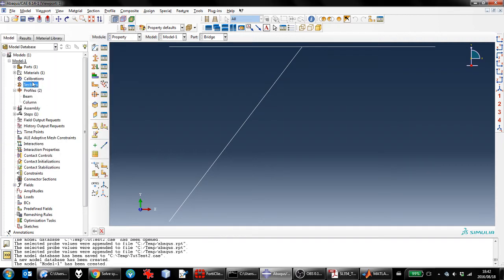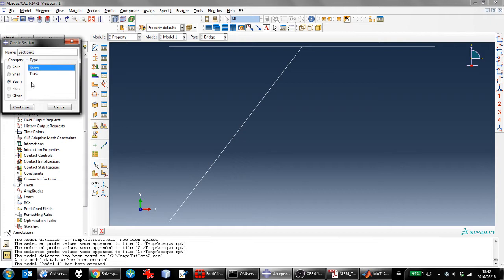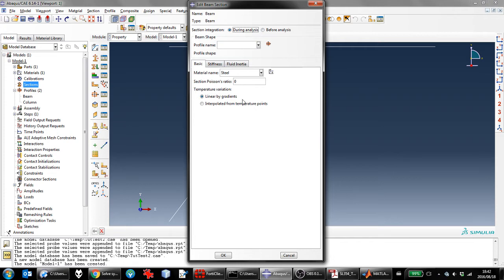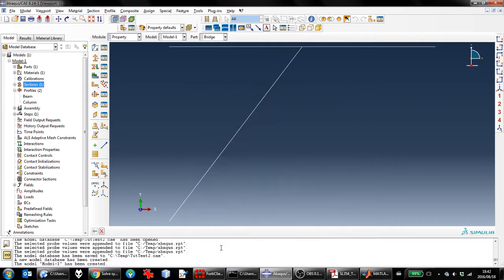That's done. Define some sections. First one, you're going to have a section for the top deck area, it's beam. So basically we're just going to select our profile there, and the material is already defined as steel. We only had one material in the model.